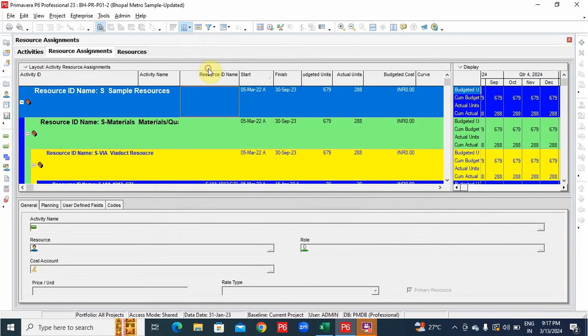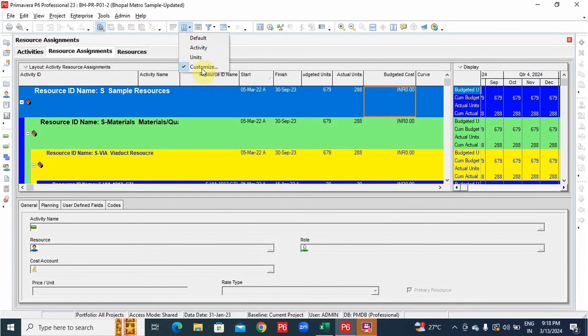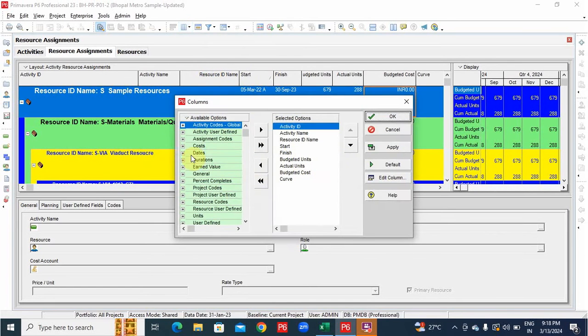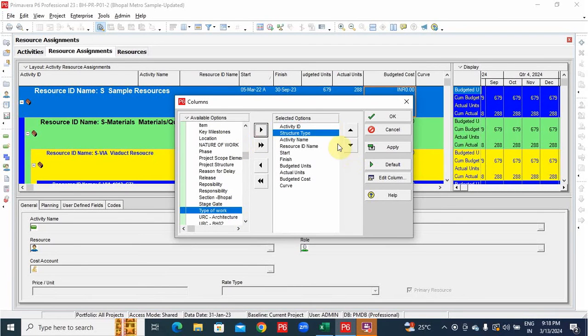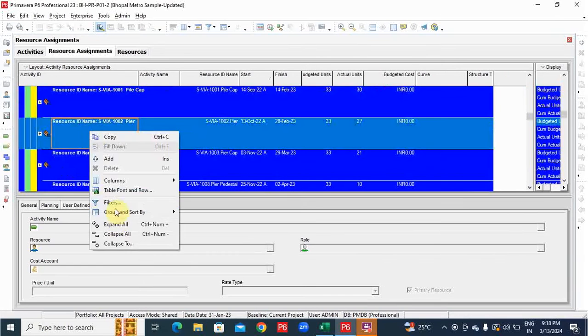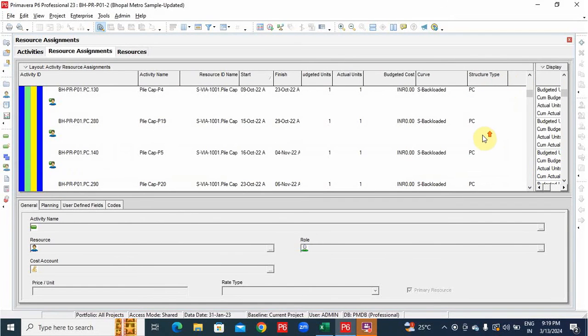Okay, now I require customized budgeted units. So I will go to column and customize my requirement. In activity codes, I have created some codes to filter it out, linking the Excel with each other. So here I have structure type having a code. So I will select structure type and apply, and I will open all my WBS. So if you can see in structure type, you can see pile, cap and pier.